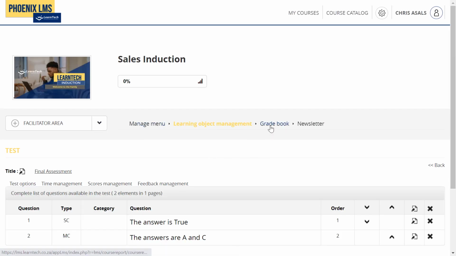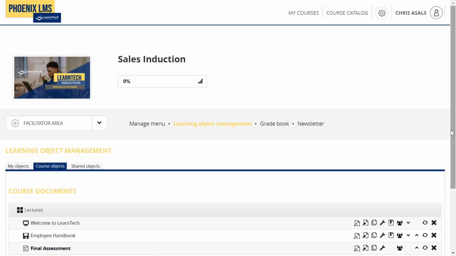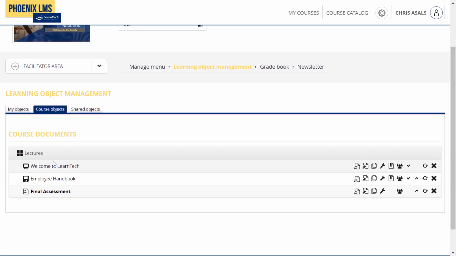Great. So we've basically set up our course, our learning objects. What we now need to do is the final setup. So here are all my learning objects. I've got my e-learning course, I've got my employee handbook and my assessment.